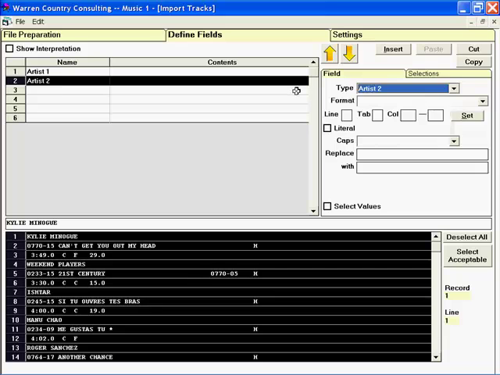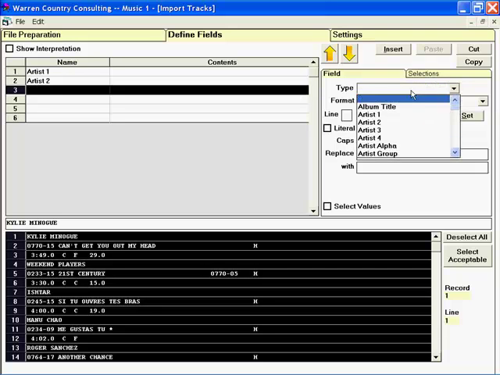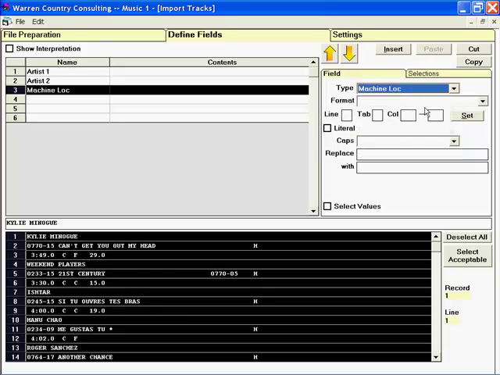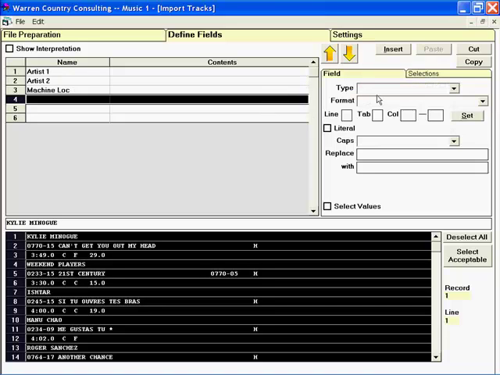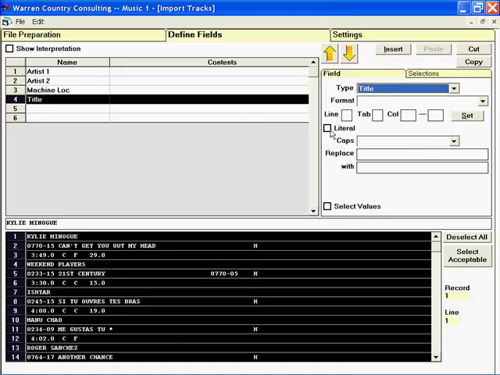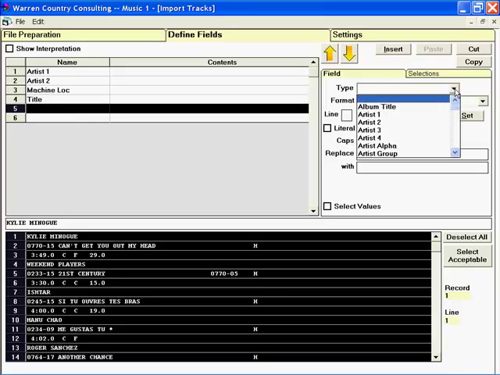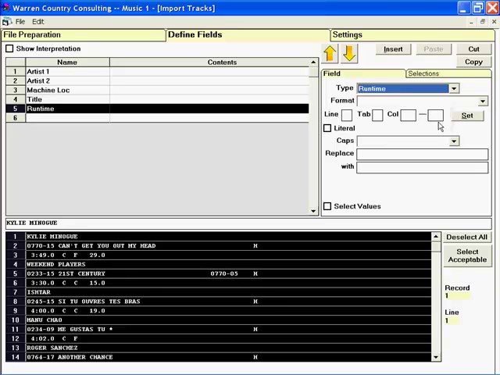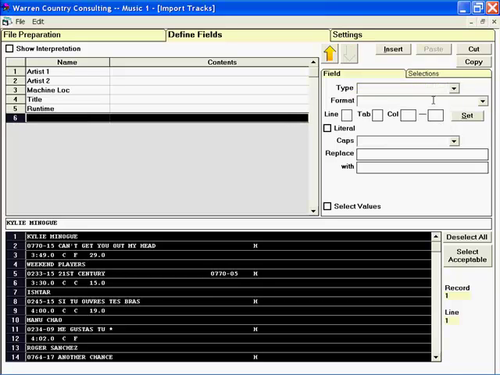Field number 3 is Machine Location, my digital broadcast system file number. Field number 4 is Title. Field number 5 is Length or Runtime. Field number 6 is Ending.